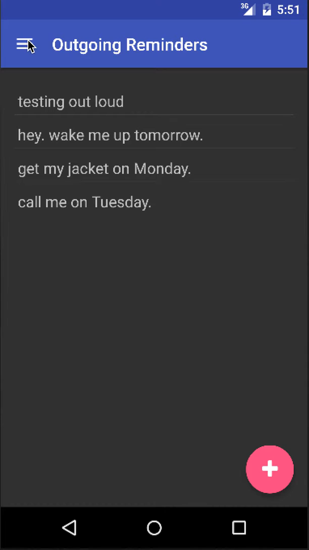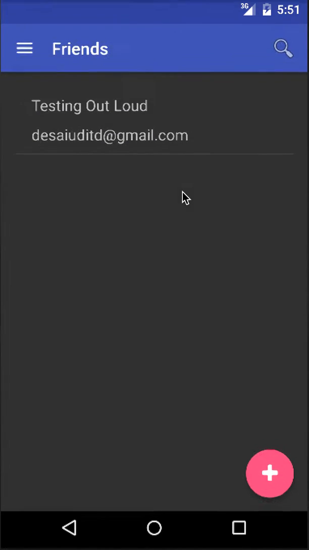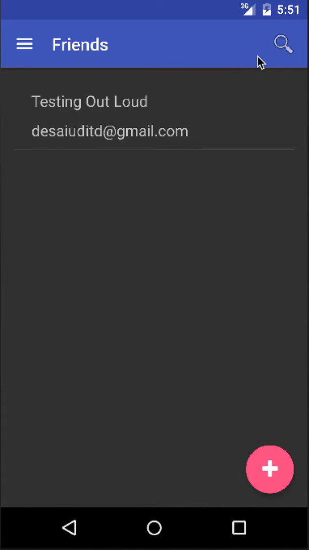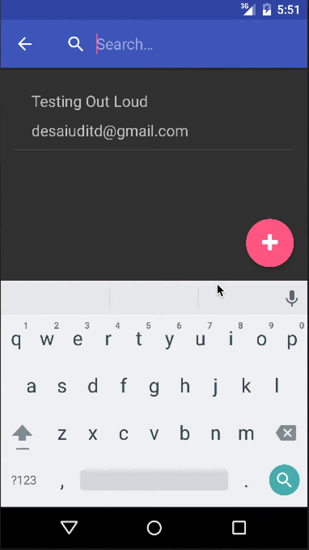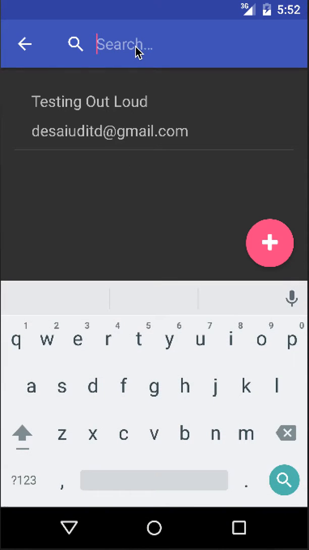There is another menu called friends. In this activity, we are just fetching all the contacts from this phone's contact directory, and there is a text search box on the top as well, where the user can search for any particular contact.